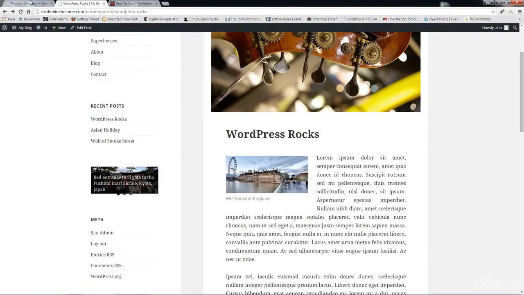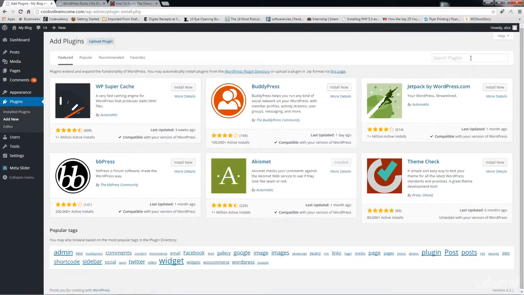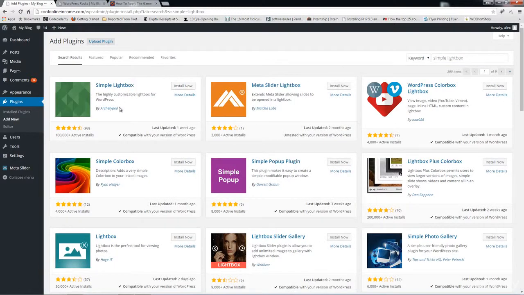So in order to do that, I'm going to come back to plugins, and of course I'm going to add new, and it's going to be the simple lightbox plugin. Simple lightbox. I think that should do it. Enter, and it's by Archetyped. That is the plugin by Archetyped. I'm going to install now.